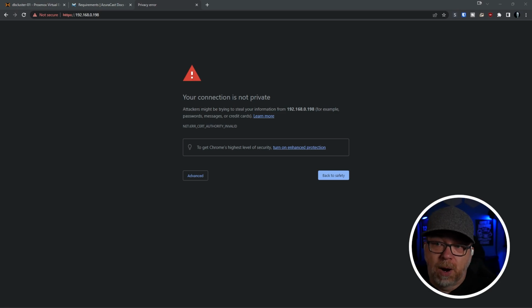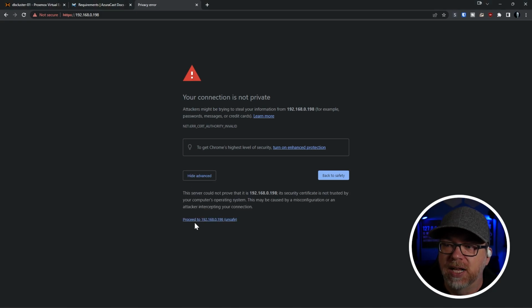Okay, so you're probably going to see an error that looks very similar to this, depending on the browser you're using. It's saying, hey, your connection's not private. We are on an HTTPS URL or IP address there, and that's because Azuracast has a self-signed certificate built into it. Just go ahead and click advanced and click on proceed.